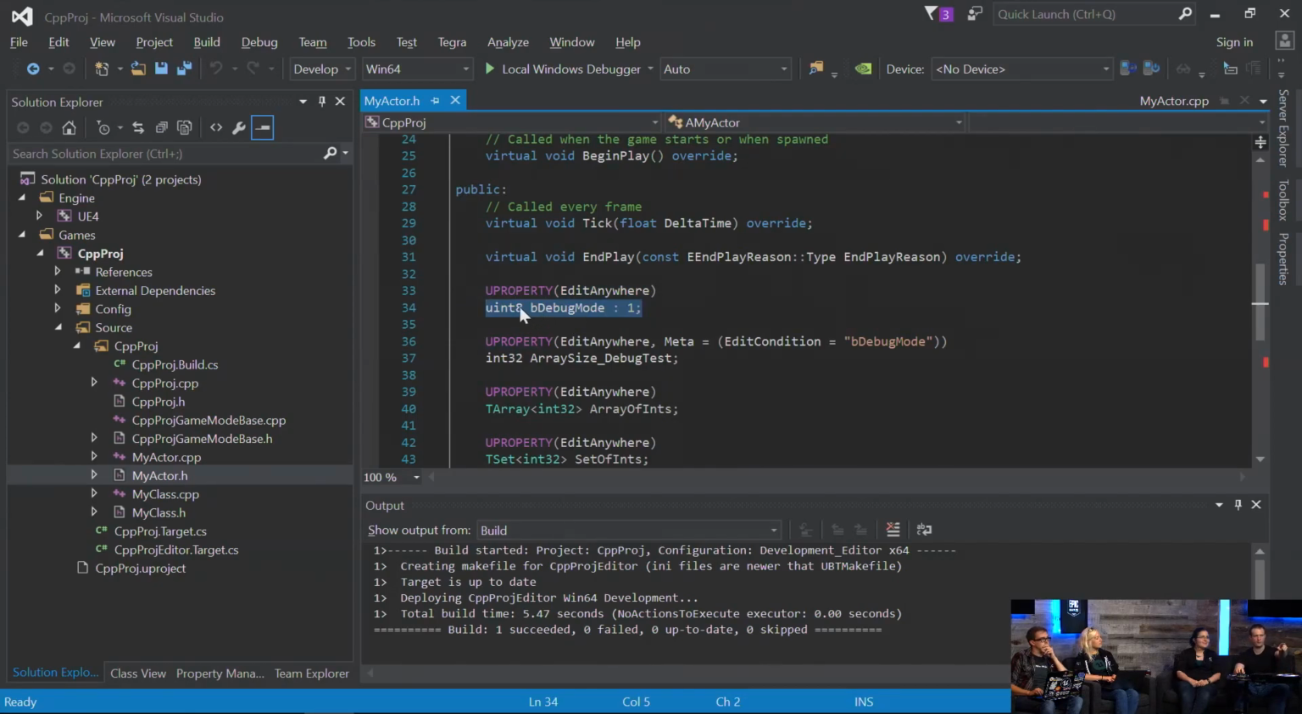I've made this a uint8, so I can have up to 8 of these next to each other and they'll stack in the same byte. Instead, if I use bools, those are 32-bit bools, which is 4 bytes each. So 8 of those would take 32 bytes.